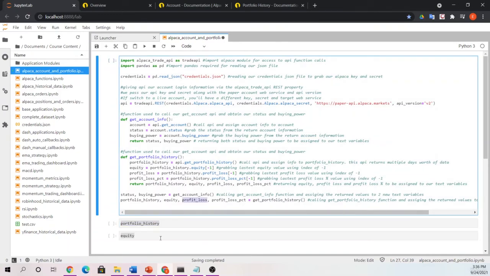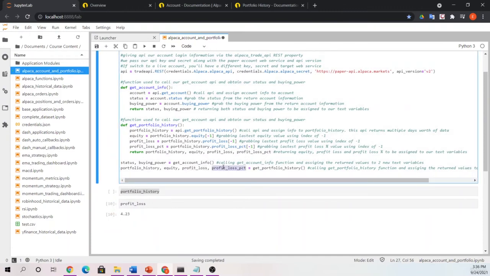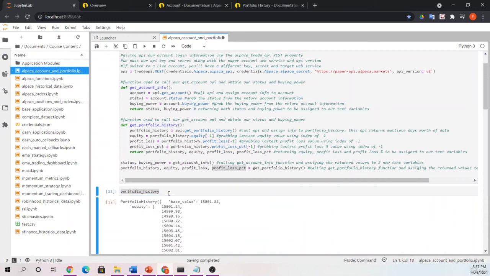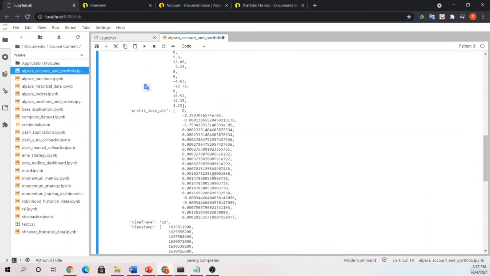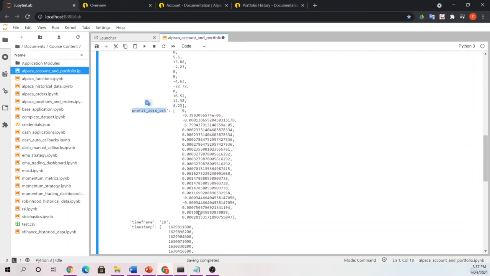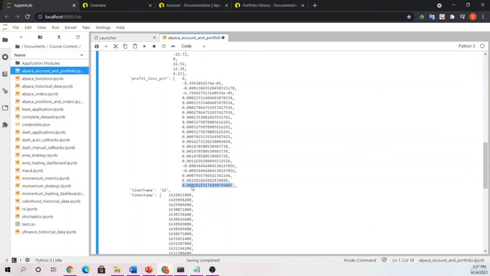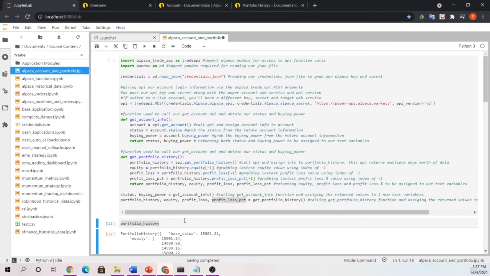So profit loss, 4.23. Profit loss percentage, 0.0223%, or 0.02%, I'm sorry. So we can see that those correlate: 4.23 for our profit loss, which is, I believe, a dollar value, and our profit loss percentage here of 0.02%. So again, very powerful, very quick ways to interact with the APIs.